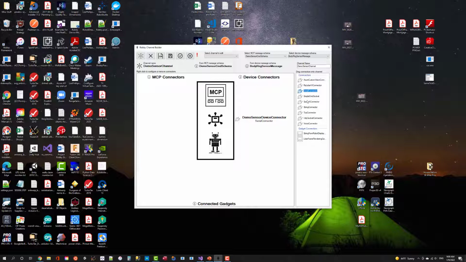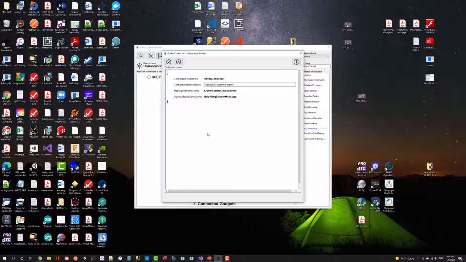Now I'm going to add another connector on here called a string connector. This is the simplest of all the connectors. It really doesn't do anything but pass messages through. It's really designed only to be used on the MCP side of things, but in the most simple circumstances, the MCP is simply going to send strings to this connector, and it's going to pass them through to one or more of the device connectors on the other side of the channel. So we're going to call this one the demo sensor MCP connector.